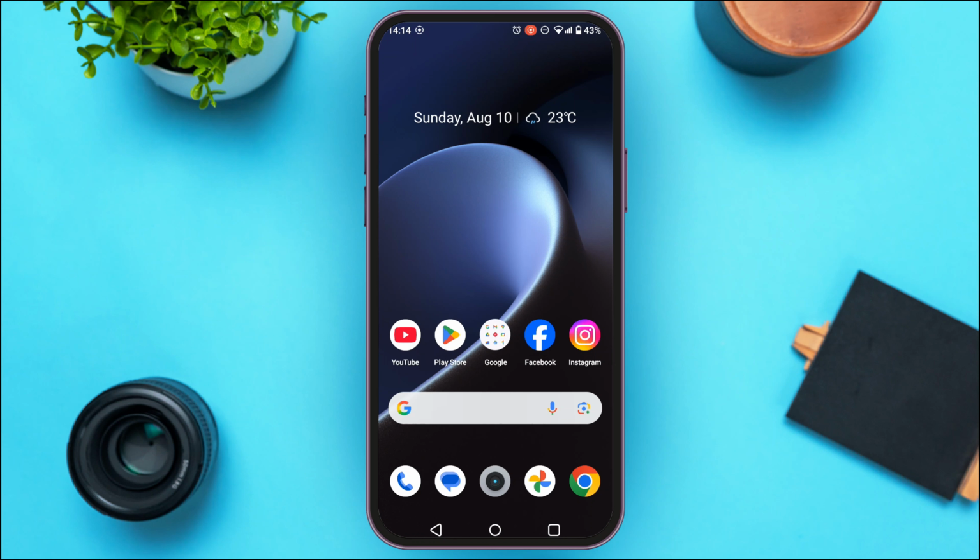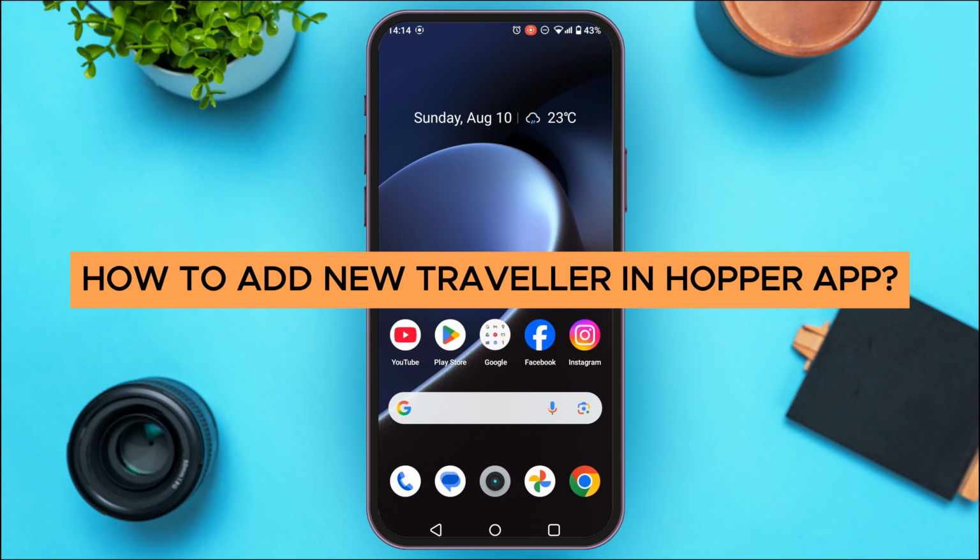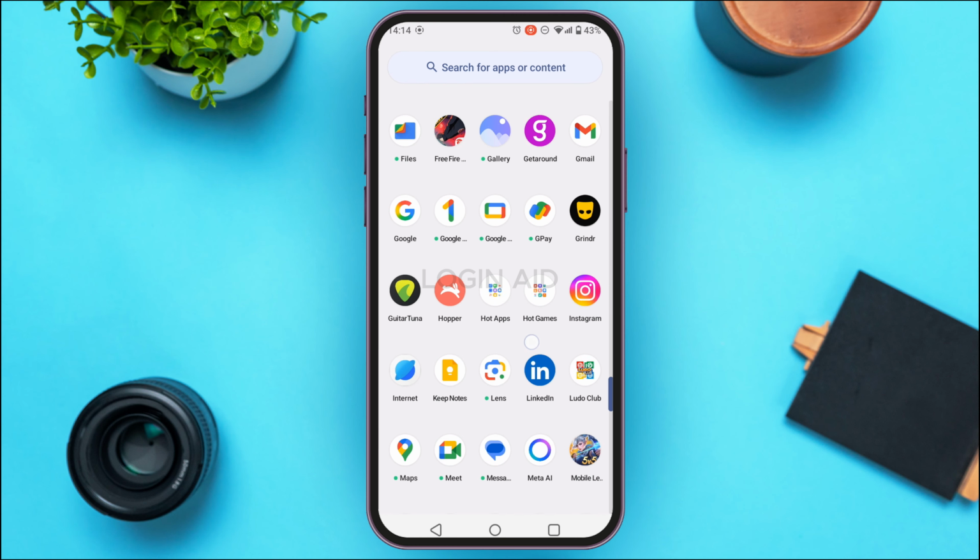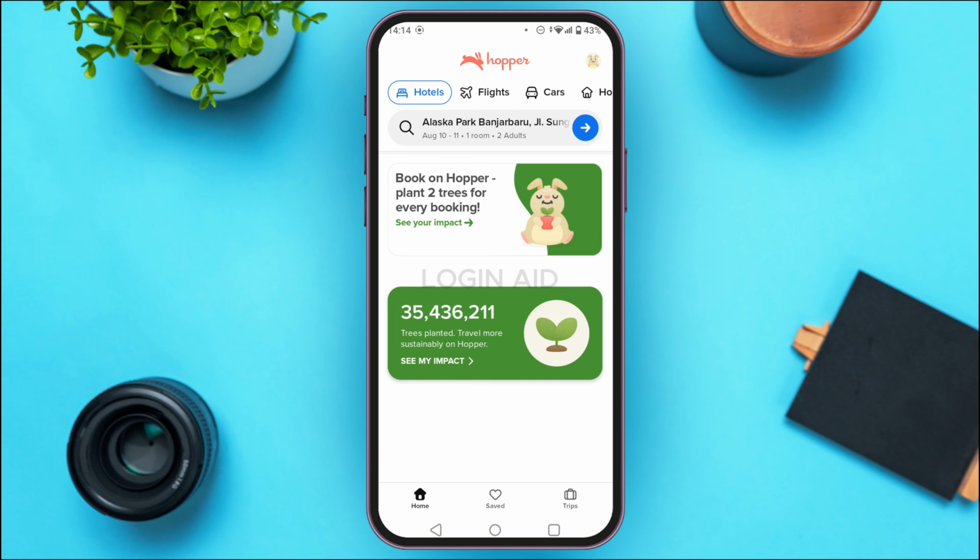In today's video, I'll teach you how to add a new traveler in the Hopper app. First of all, launch the Hopper application. Make sure you're logged into your account.